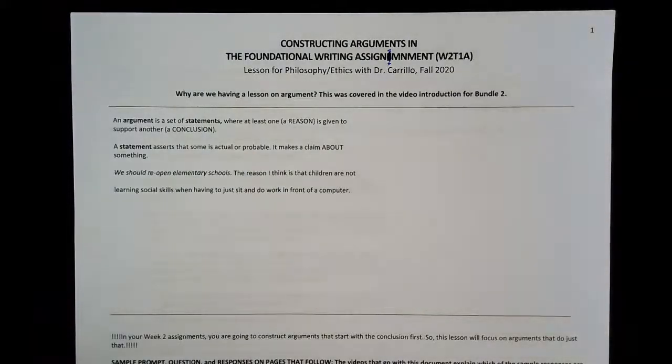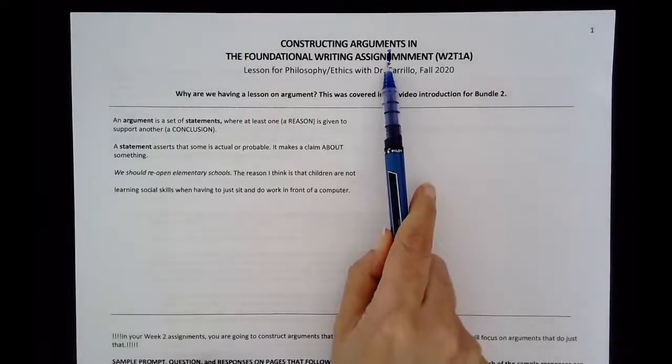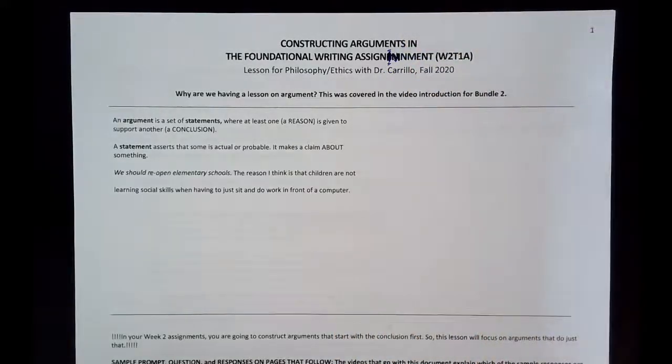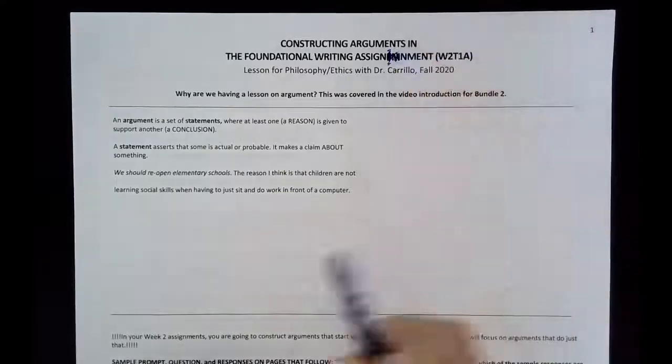Constructing Arguments in the Foundational Writing Assignment, Week 2, Task 1A, Lesson for Philosophy and Ethics with Dr. Carrillo, Fall 2020. I crossed out an extra I had there, but decided not, and an extra M. I'm not going to reprint this to save paper, but I do recognize that I had typos there.